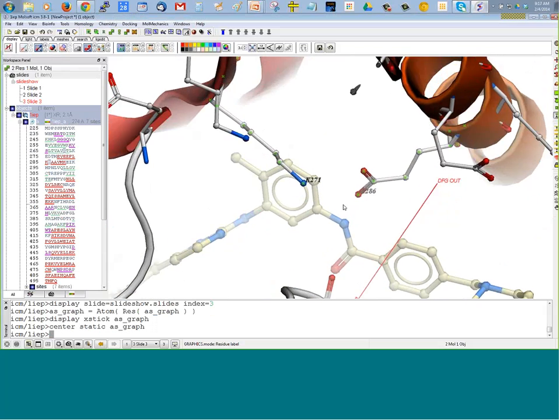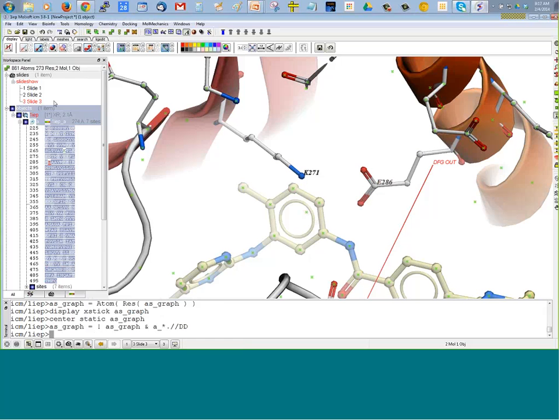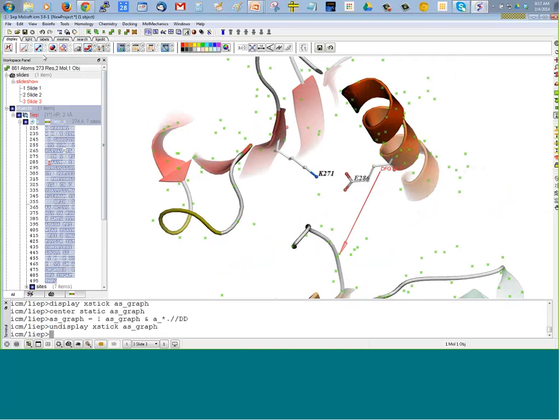You can see that those two residues are selected. So once they're selected, we have green and green here. We can invert the selection, which is this exclamation mark, and that will select everything else. And then we can just undisplay all the other salt bridges. So we're just left with this one salt bridge.